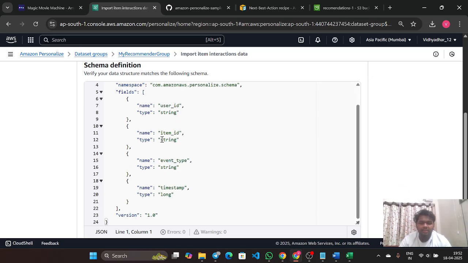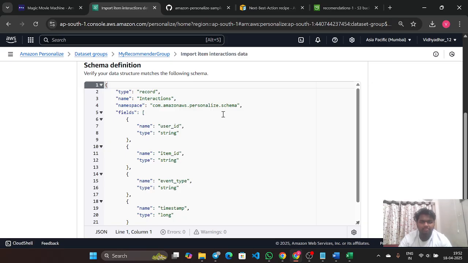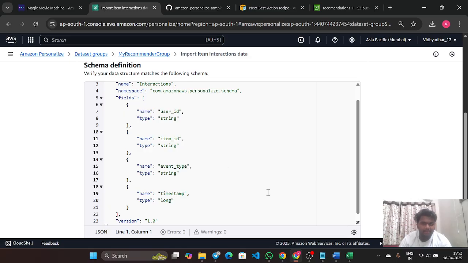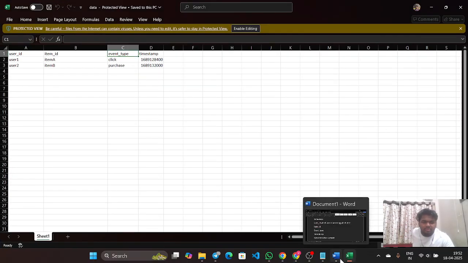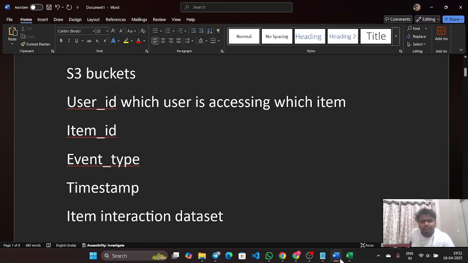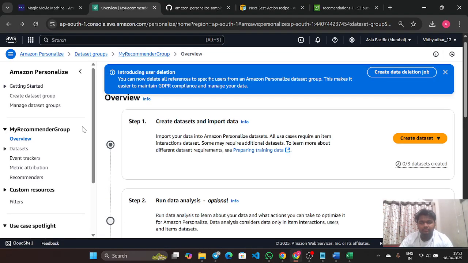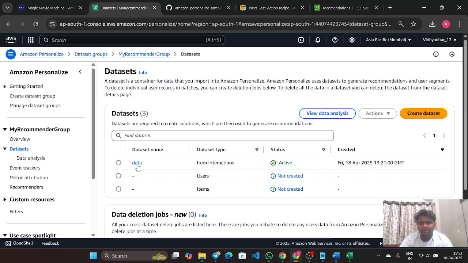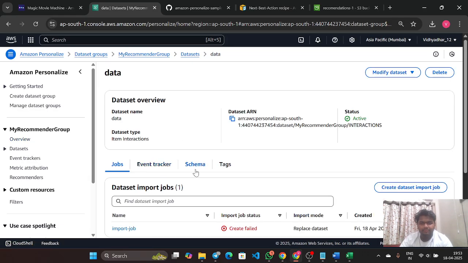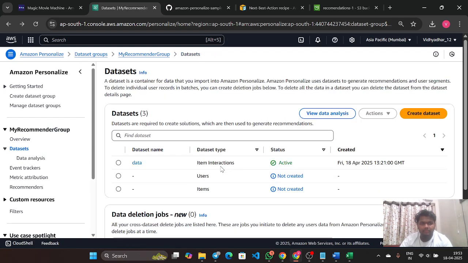This is the type of the data which I have given: record, namespace, user string type, like that, username string, like that. After importing the data, you'll be seeing importing data. In the datasets column you can see the item interactions dataset. You'll be seeing active.